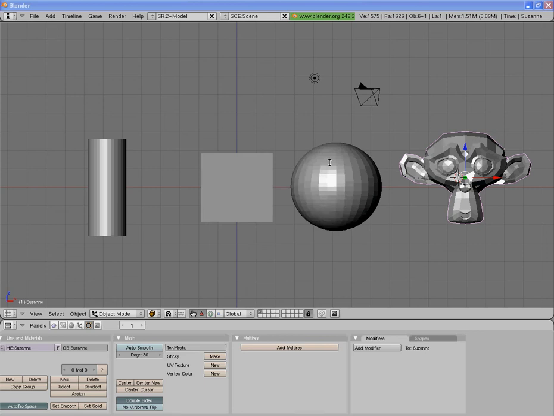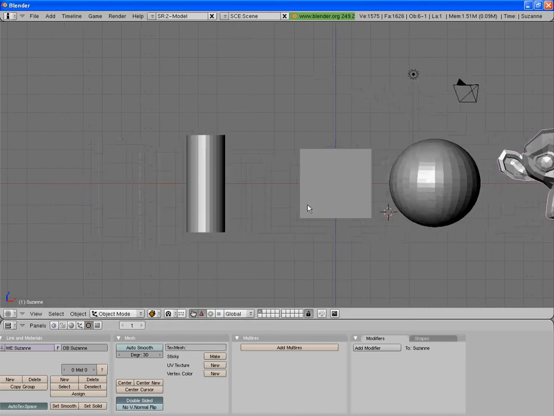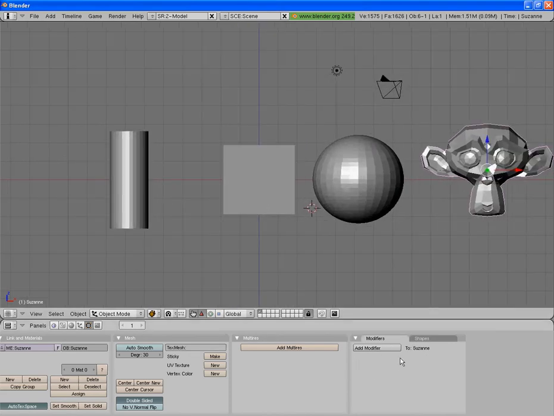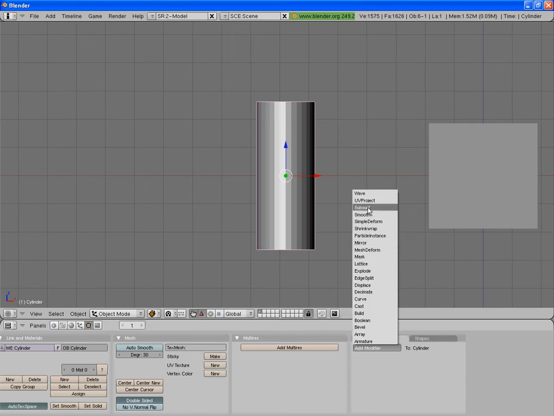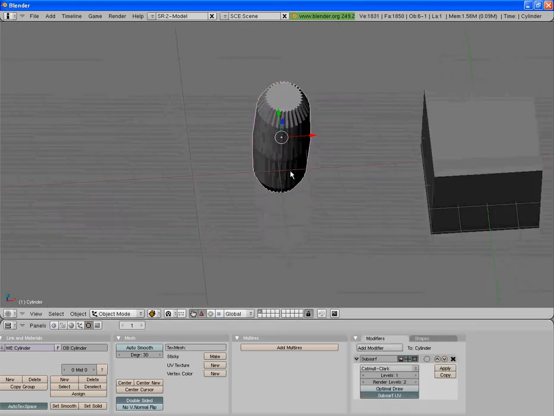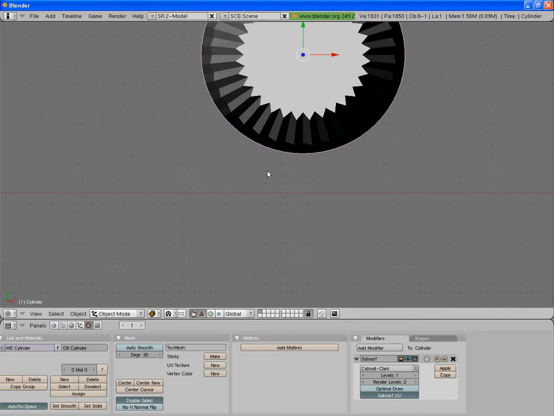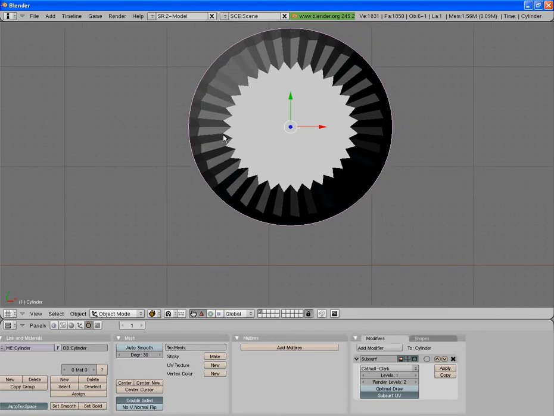In this tutorial, I'm going to show you how to effectively use the subsurface modifier amongst a variety of different shapes. Okay, now when you're using the subsurface, you're going to notice that it'll do different things to different objects. So we'll start with this cylinder. We go into modifiers, then put a subsurface on it, and you'll see that from the top view, the top face gets all spiky like this.